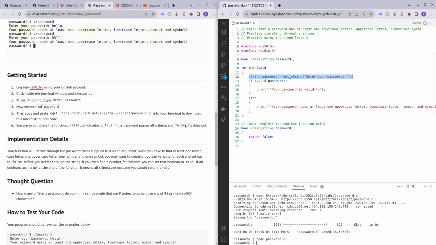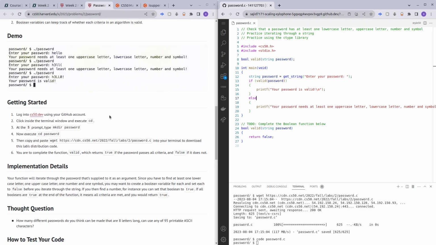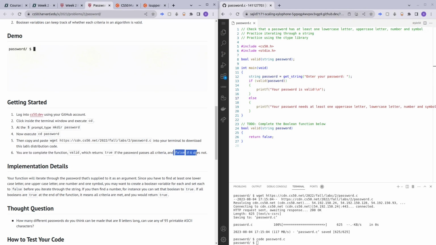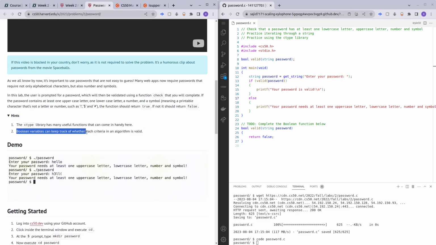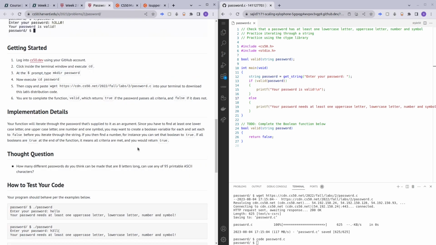So how are we gonna solve this problem? There are a few clues given by the problem specifications. Here we can see that valid is gonna return true if it passes all the criteria, false if it doesn't. And here, you can see that they have given us two hints. The first hint is that the ctype library has many useful functions that can come in handy here. I'd encourage you to look through the ctype library and see if you can solve this problem, in case you didn't notice these hints. And Boolean variables can keep track of whether each criterion in an algorithm is valid. We'll be using both of these hints because it's the most efficient way to solve this problem. Next, they mention that we might want to create a Boolean variable for each and set each to false before iterating through the string.